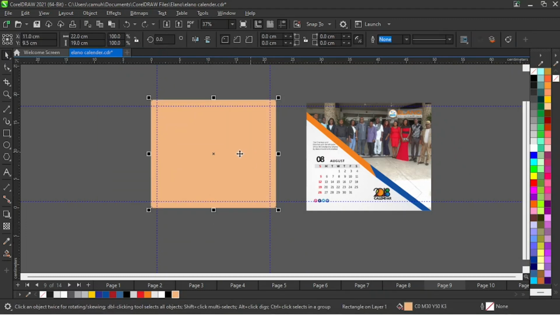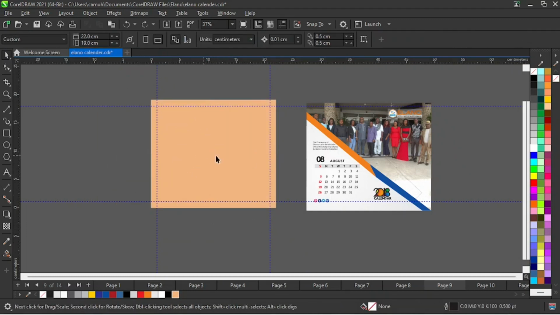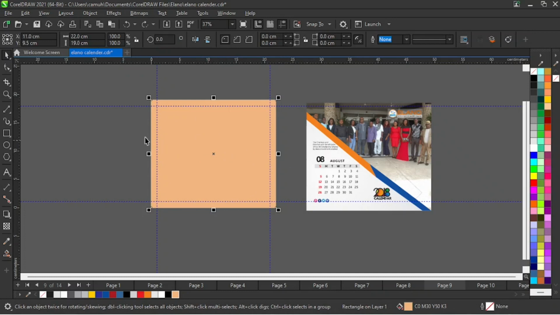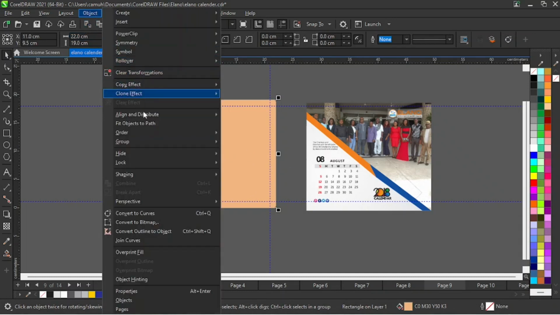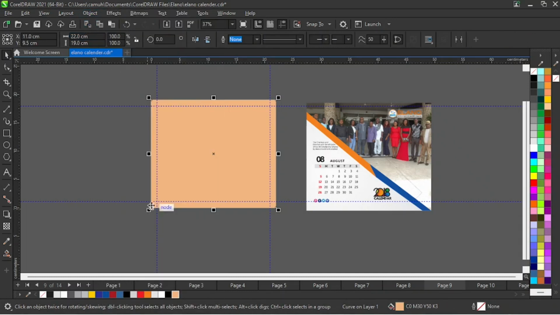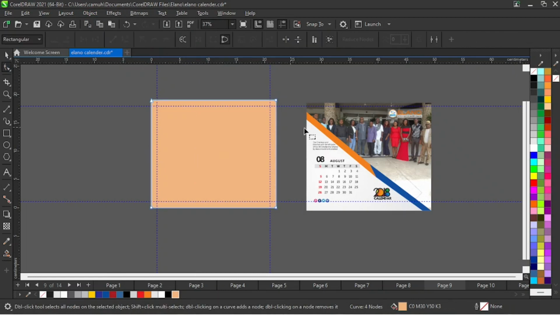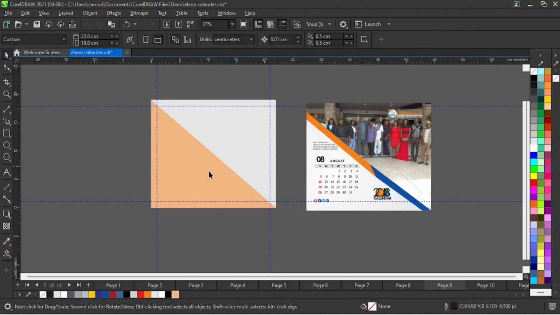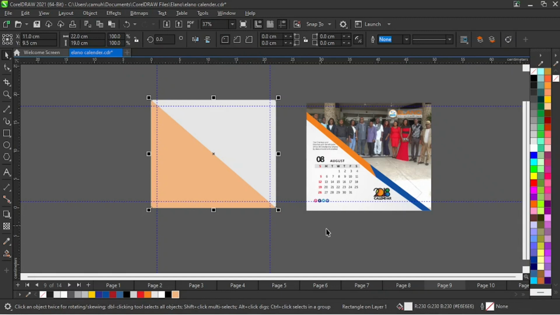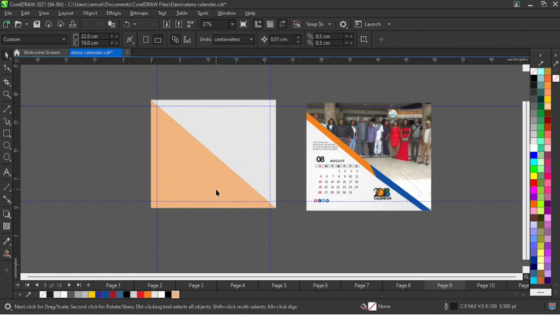Okay. Now I'm going to convert this to curve. That's selected. I'll go to Objects and convert to curve. Then I'll grab my shape tool and I'll click at this point twice. Pop up, and it will just give me this. It will just form this part. This is a rectangle triangle for me from the shape that was already there. And I can now change the colors. And for now, let me leave the colors.